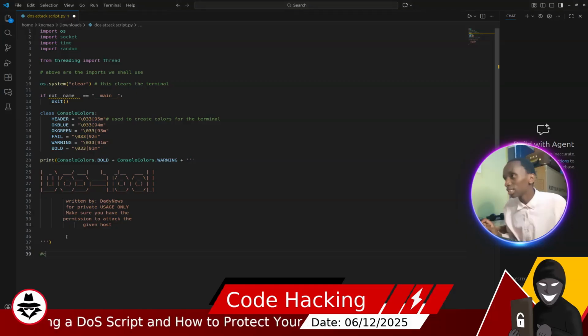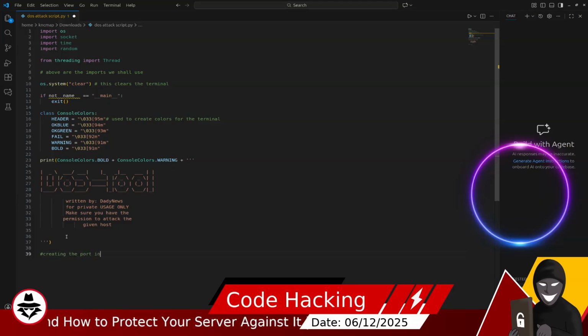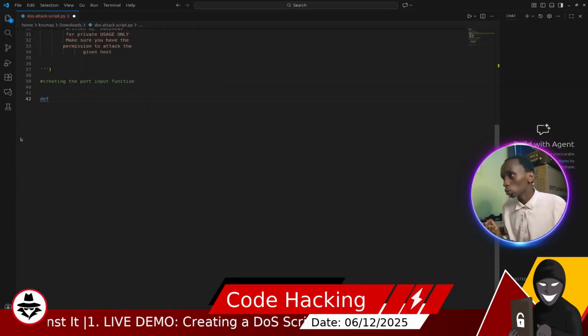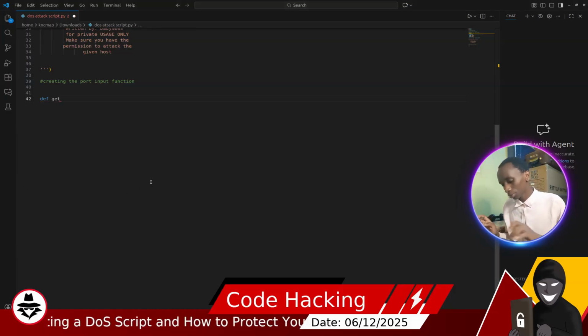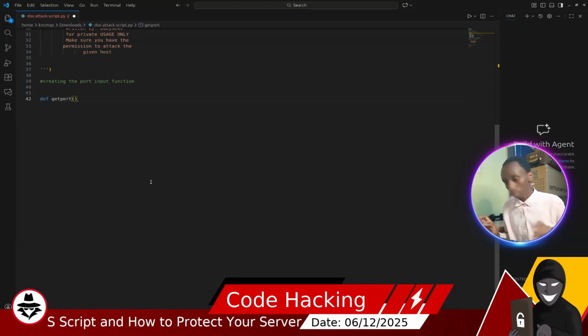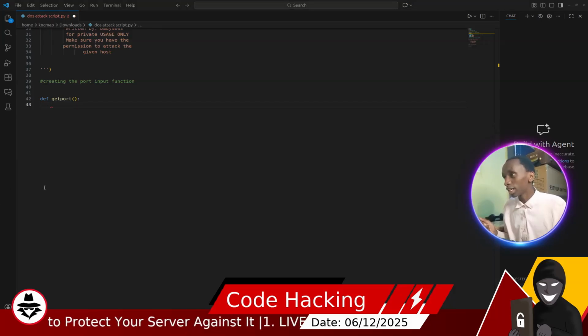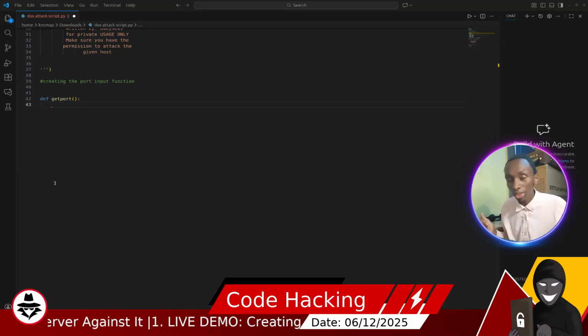So we shall say creating the port input function. Here we shall use a function. Allow me to scroll just a little bit up so we have more space. Our function here, we shall call it get port. Then we shall begin by declaring a few things here. We shall just use the try and except feature in Python.